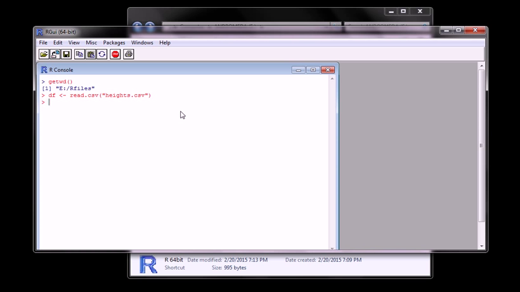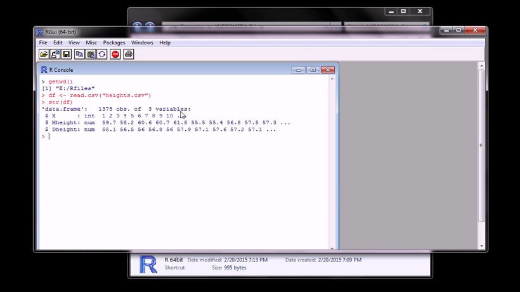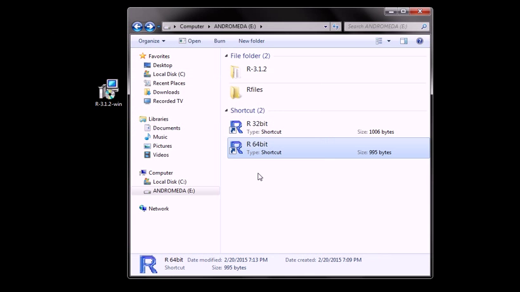You see no error message. The data has been read in. Let's just check the structure of the data. You see it's perfectly been read in. So that's working perfectly. Okay, and the same will go for the 32-bit version.